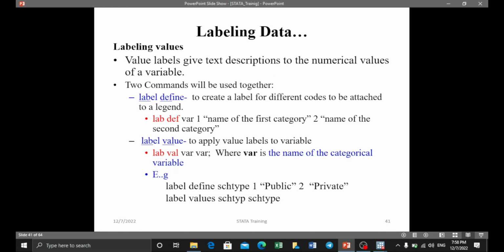So the first one is label define. The command is label define or lab def, then we click on our variable and we categorize it accordingly. 1 is the name of the first category, 2 is the name of the second category. That means we have gender, so lab def gender, 1 for male, 2 for female. So we write 1, and under double quotation, we say male.